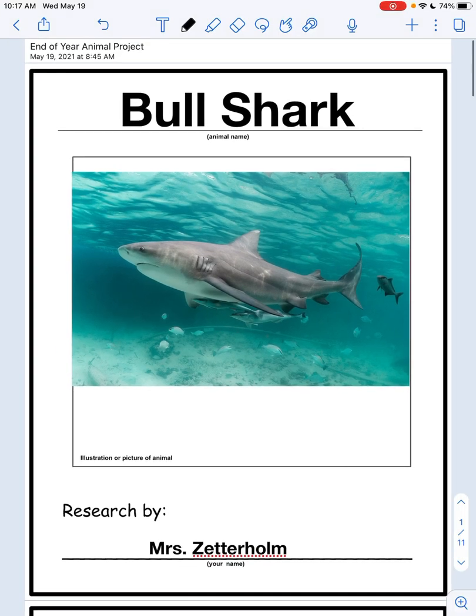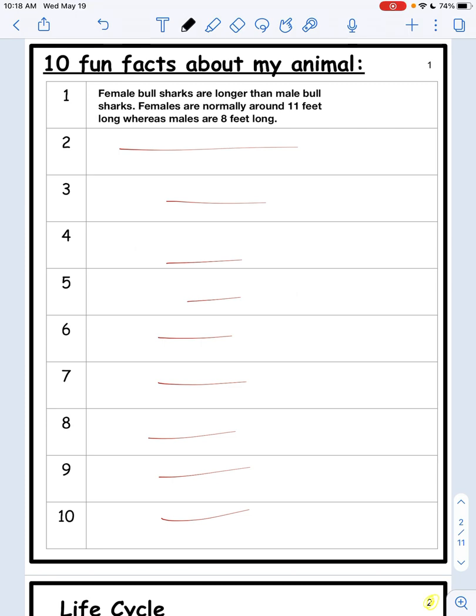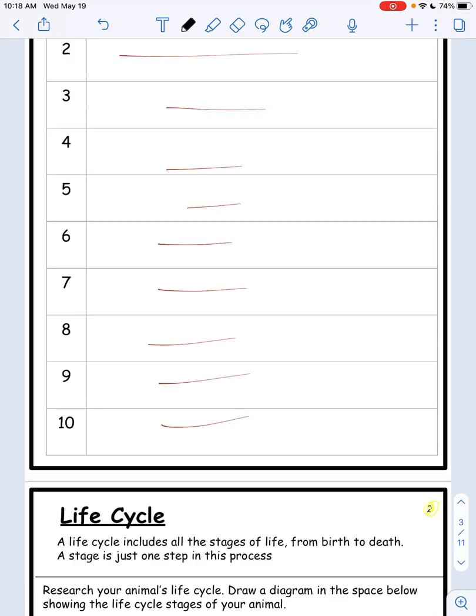Hi, third graders. I'm going to walk you through what your assignment is today. Today, you have already completed your cover, hopefully. If you have not done that, you need to do that. You've already completed your 10 fun facts. That should have been done yesterday. If you have not done that, you will need to do that.